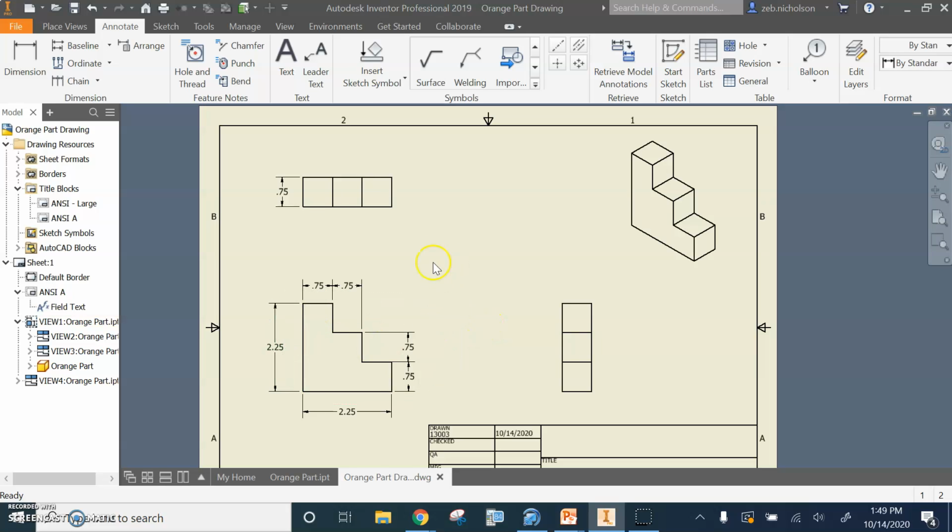So this is a fully dimensioned part. I would hit Control S again, make sure that that part got saved, and then I would move on to my next part.